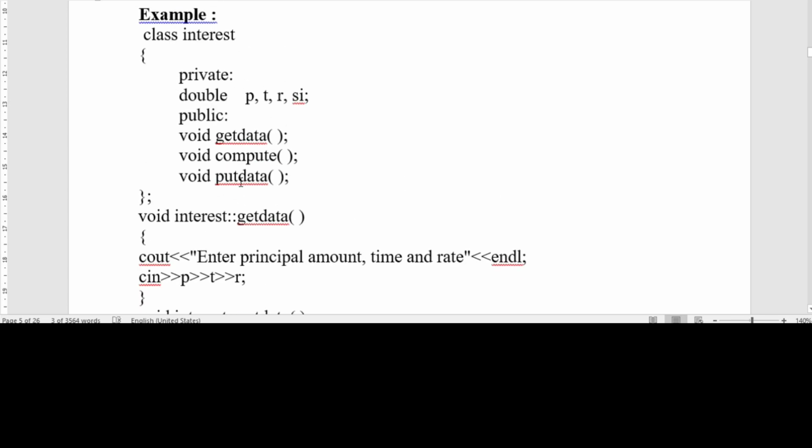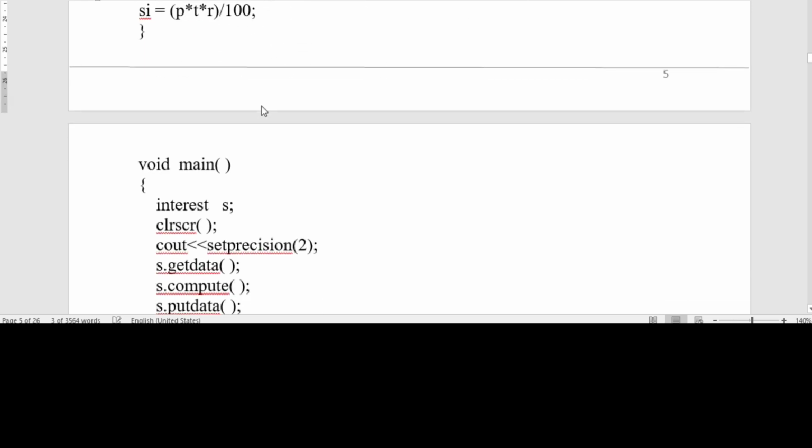Or if you don't want to write simple interest, you can simply say get data and put data. That is more than enough. You can simply say enter your register number and name, a very simple program about a student. You say int register number, character array, that is name. That also you can write.